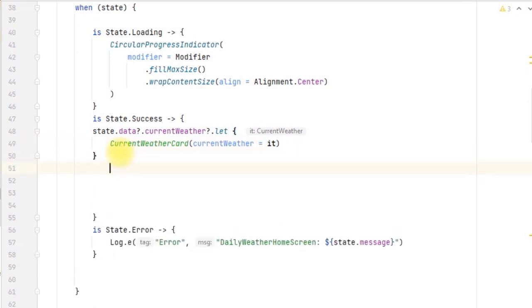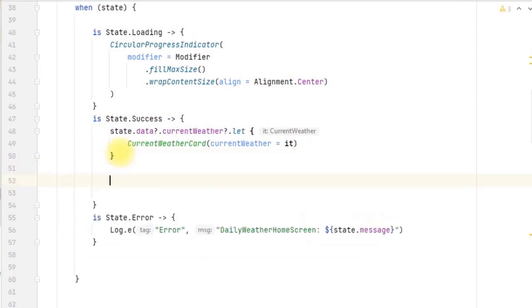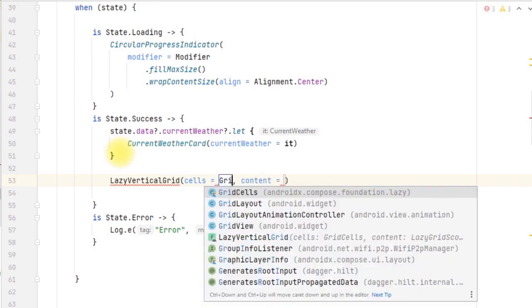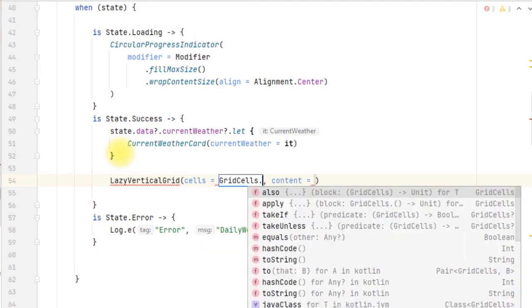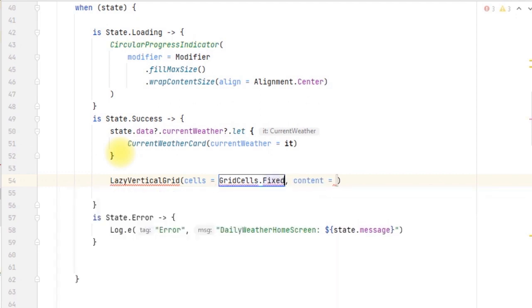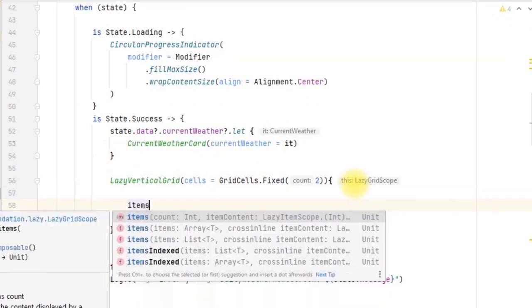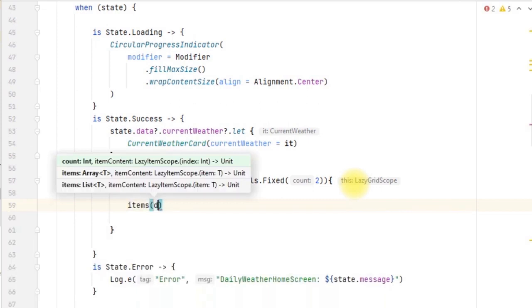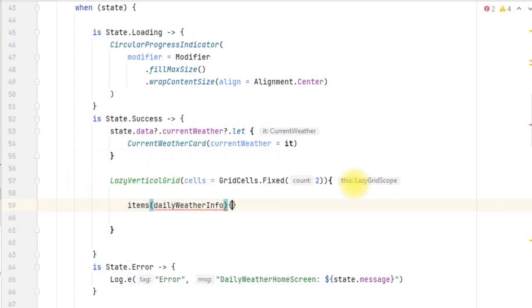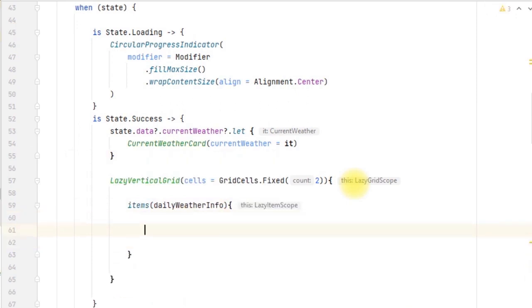Now, after that, we can come here to display our lazy list. So what we want to do is use the lazy vertical grid. And inside here for the cells, we can use grid cells. So there are different ways which you can use here. If you want adaptive or fixed, I'm going to just use fixed. And we are going to have at most 2 of these. And here we have the variable which is called daily weather info. And for that purpose, we can just rename this.